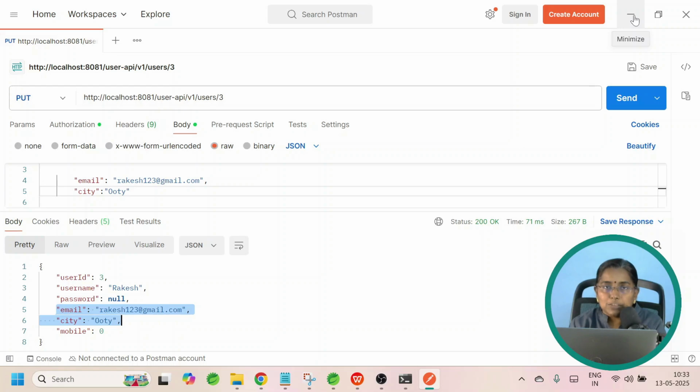In case of patch mapping, send only the fields that has to be updated. So the existing user object itself is getting updated with only the new properties that is sent by the client. Okay, when to use what? It is very simple to understand. If you are having more than 5 to 6 properties to be updated, it is better to go in for put mapping. If you are having only 1 or 2 properties to be updated, you can use patch mapping. Okay, this is all about put and patch mapping.